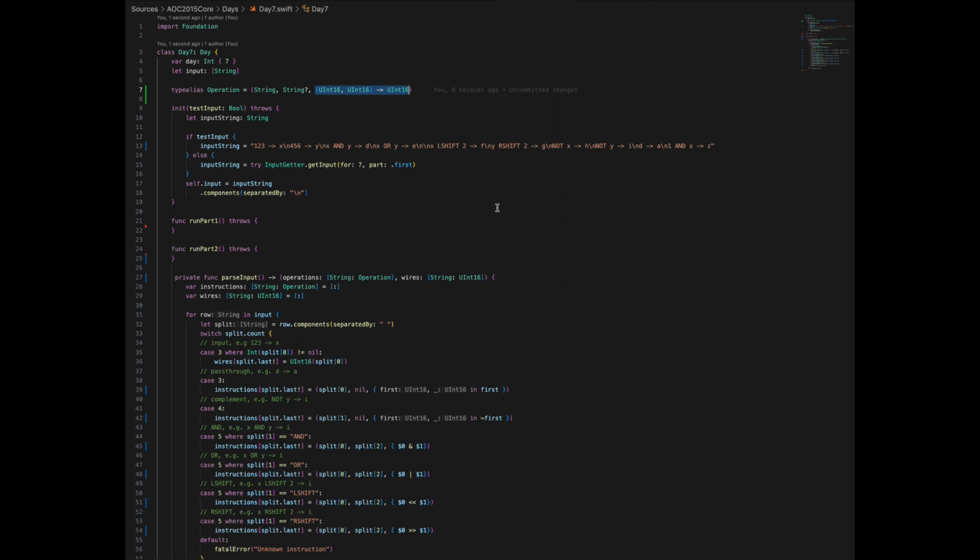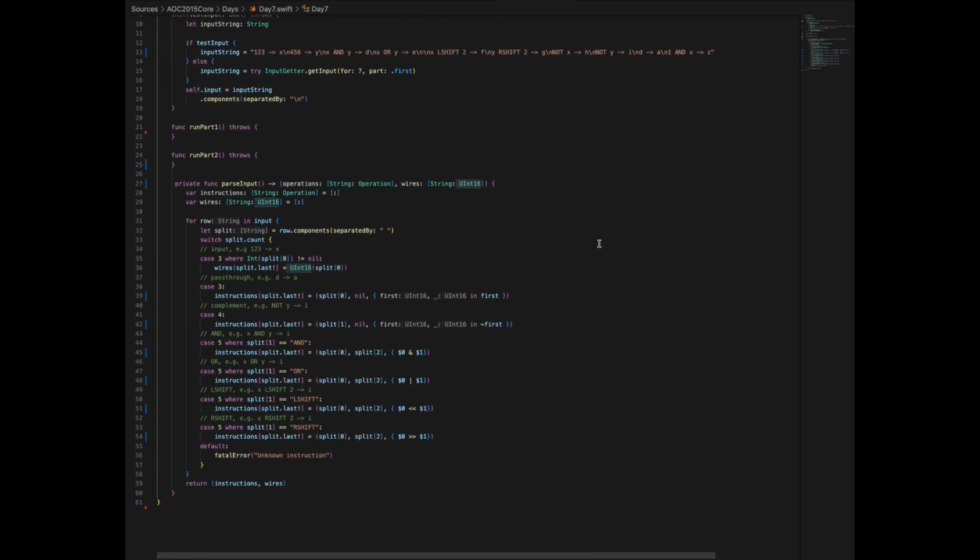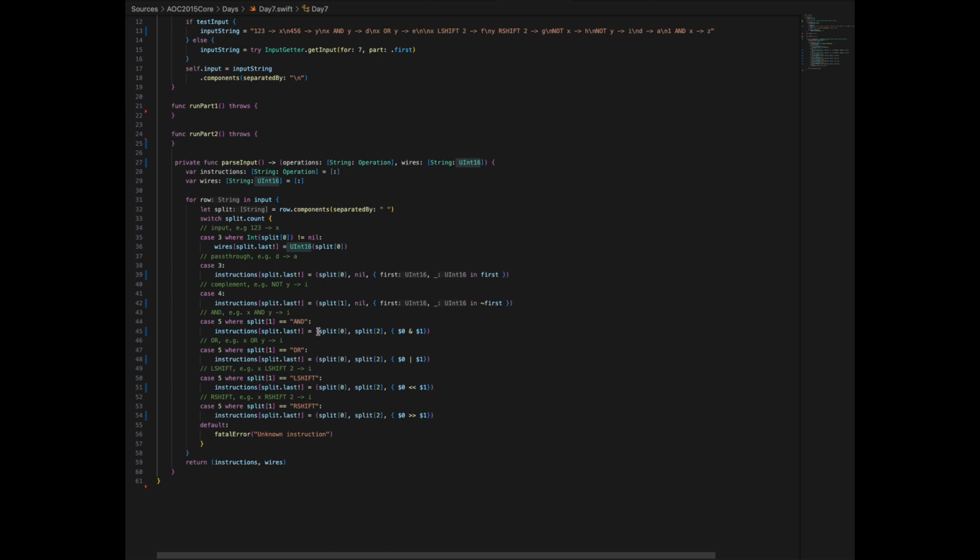Let's look at some of the inputs. So basically, if we look at the AND here, it says get the input named X, get the input named Y, and output that to D. So I would store X as the first input, Y as the second input, and the operation would be taking the number from X and taking the number from Y, do a bitwise AND, and then we return the number. How do I do that in code? Well, basically I say split at index 0, which in that case would be X, and split at index 2, which would be Y. So those are our getters, and the function we use is bitwise AND.